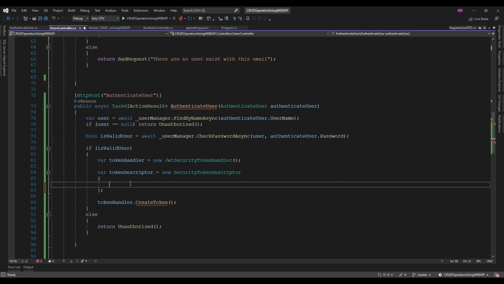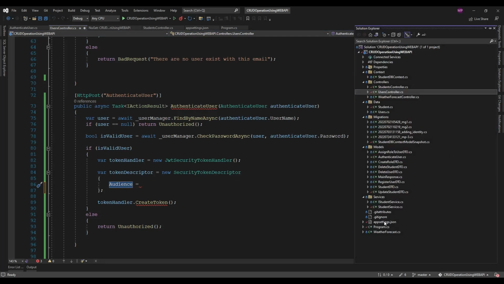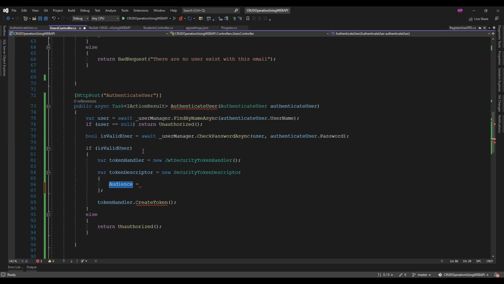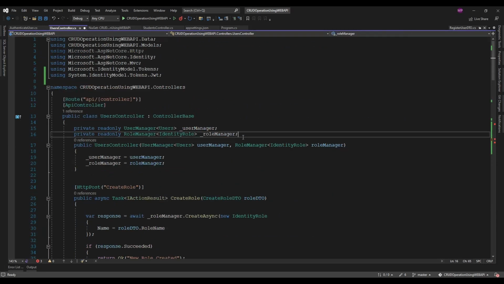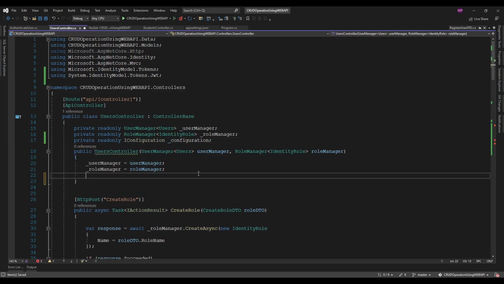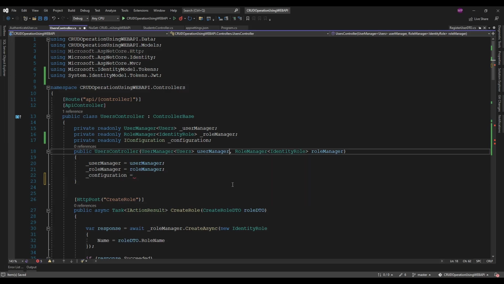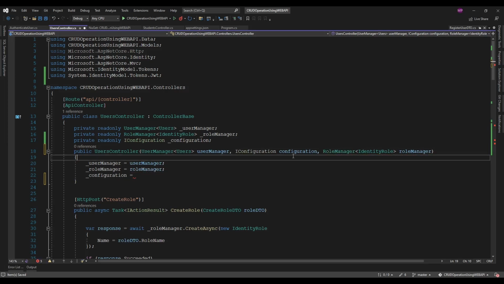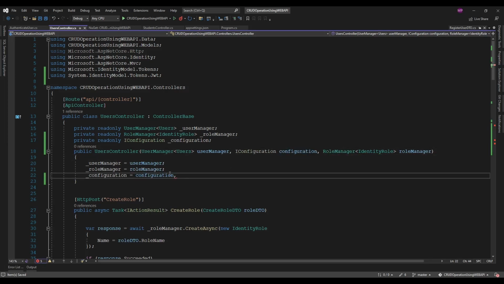So let me pass the audience here. I am going to fetch the audience detail that is available in our appsettings.json. For that I am going to add the configuration here, so let me add that. Using this configuration service I can access configuration detail.